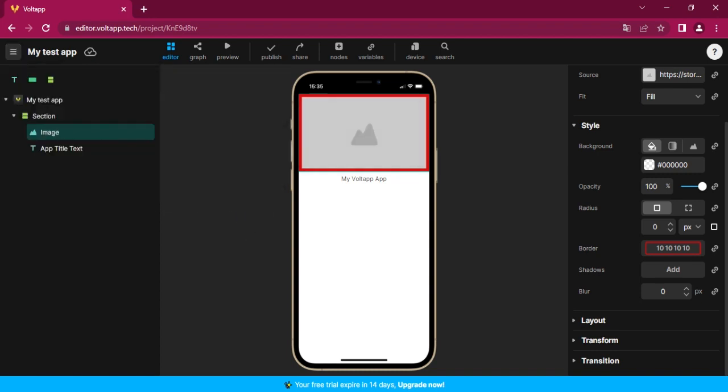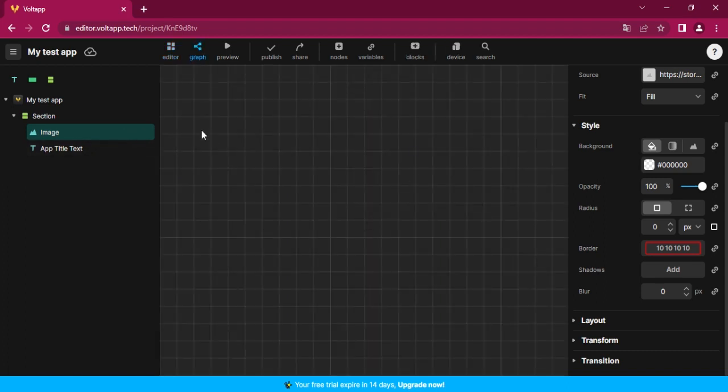Then let's have a look at the toolbar modes. There are 3 possible modes: editor mode, graph mode, and preview mode. You know the editor mode, that's the one that we are on. The graph mode is specific to each node, and by clicking on it, you can create code in the form of branching scenarios to customize the behavior of this node.